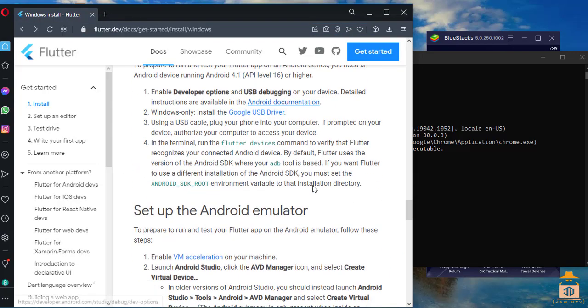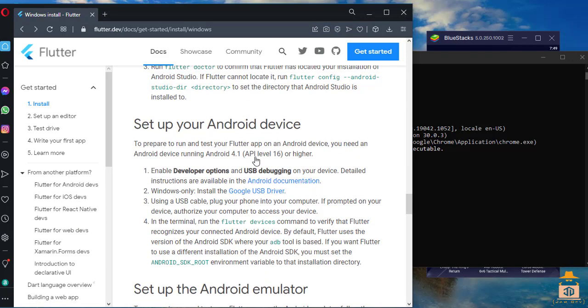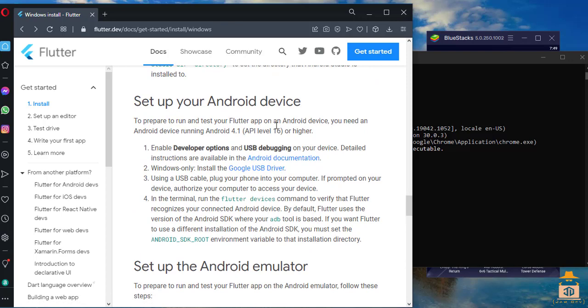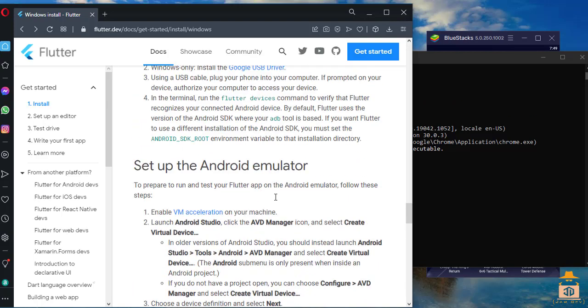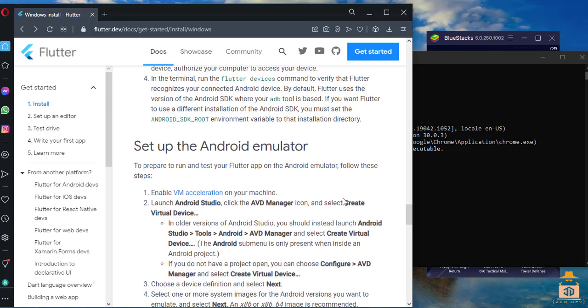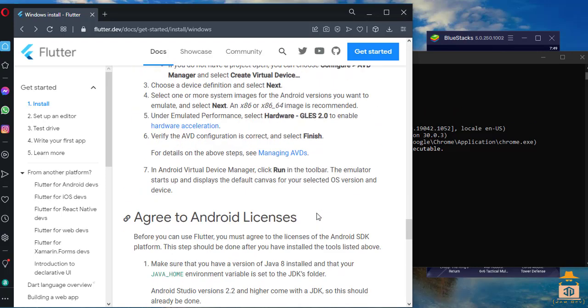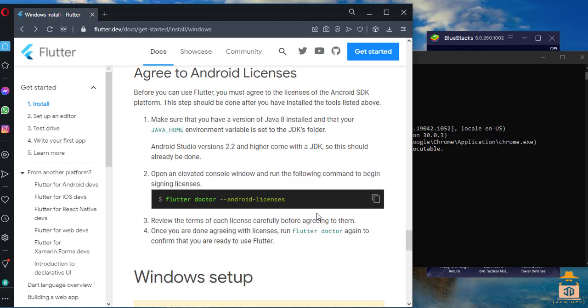Once you install it, you need to set up Android devices that you can use. There's an option to use your own mobile or an emulator, anything like that. I will go to that part later, because to show it I need to open Android Studio with a Flutter project. So right now I will skip that part, and I will show you when it comes to that level.